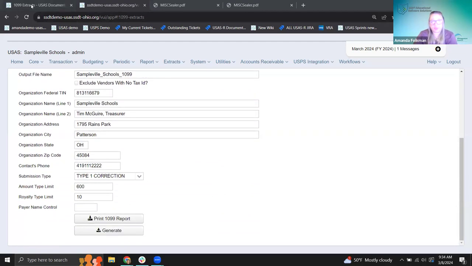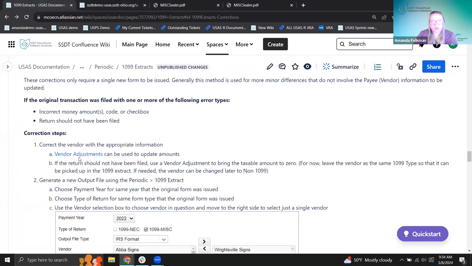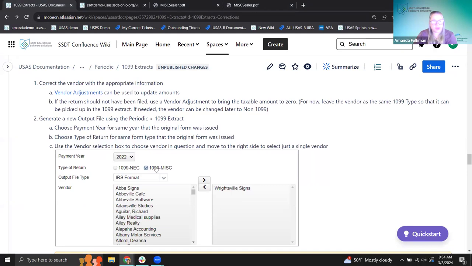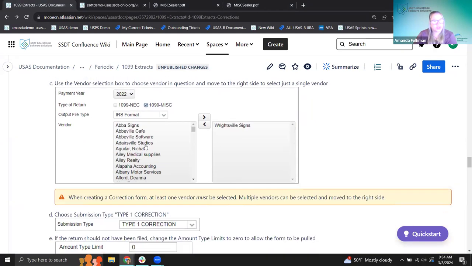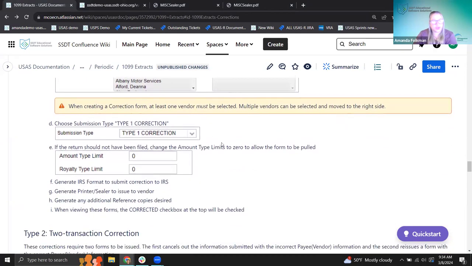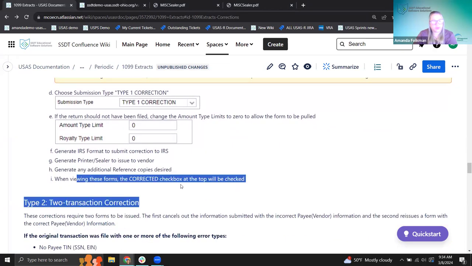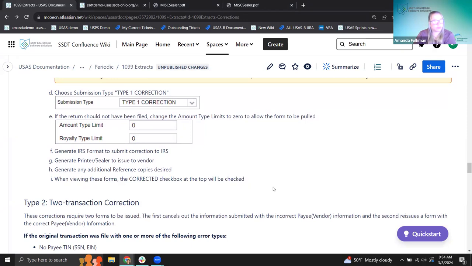So that's the type one output. And what we just walked through is mapped out in these steps: choosing the payment year, choosing the type of return, correction, and then when viewing these forms, the corrected checkbox at the top will be checked.